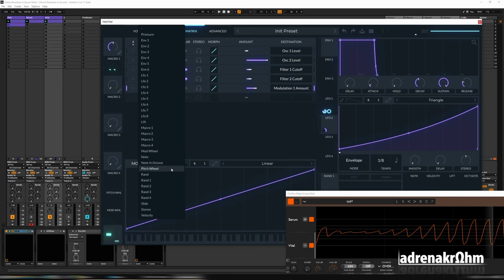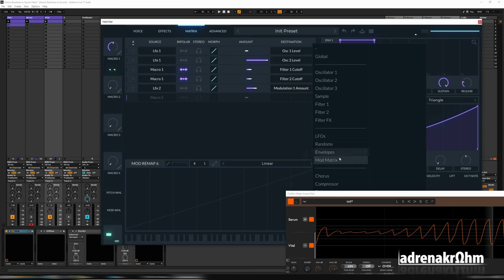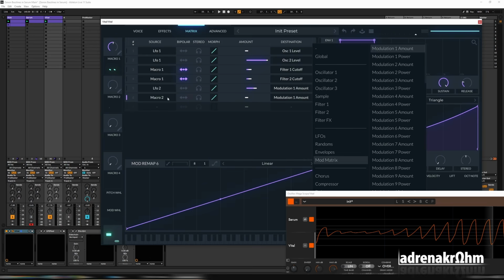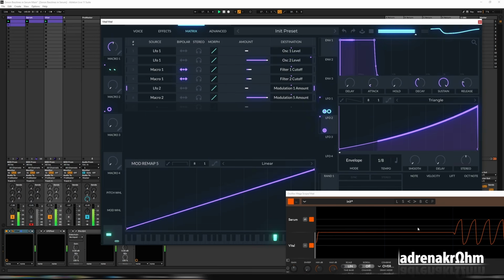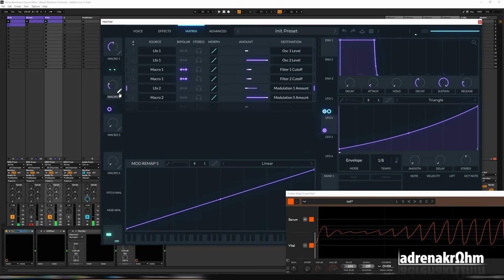So instead, let's go macro 2, and we'll go to mod matrix, and we'll put this on, let's have a look. This is mod slot 5. So modulation 5 amount. Let's turn this all the way up, and we'll turn this one down. So now here, macro 1 controls the amount of this sweep up. Now there's nothing as you'd expect. Turn it up, and that starts to come in. So let's call that sweep, for want of a better term.